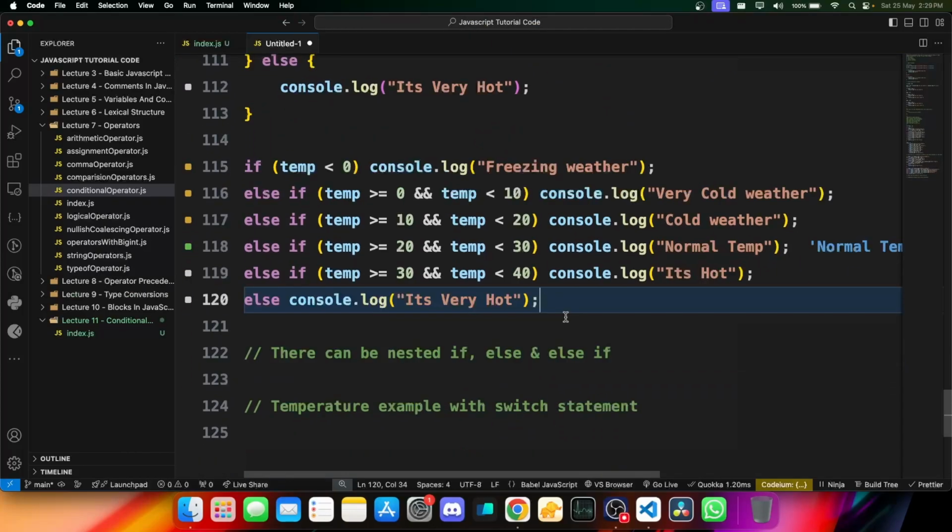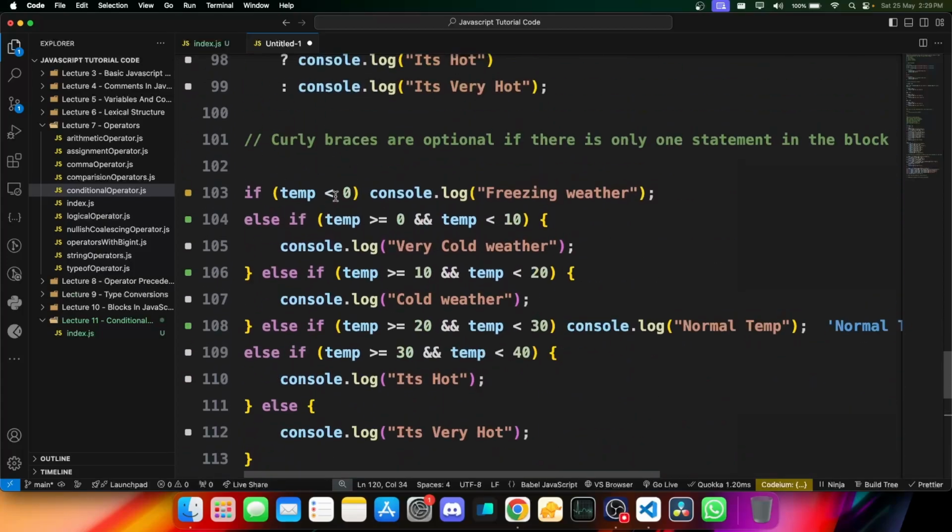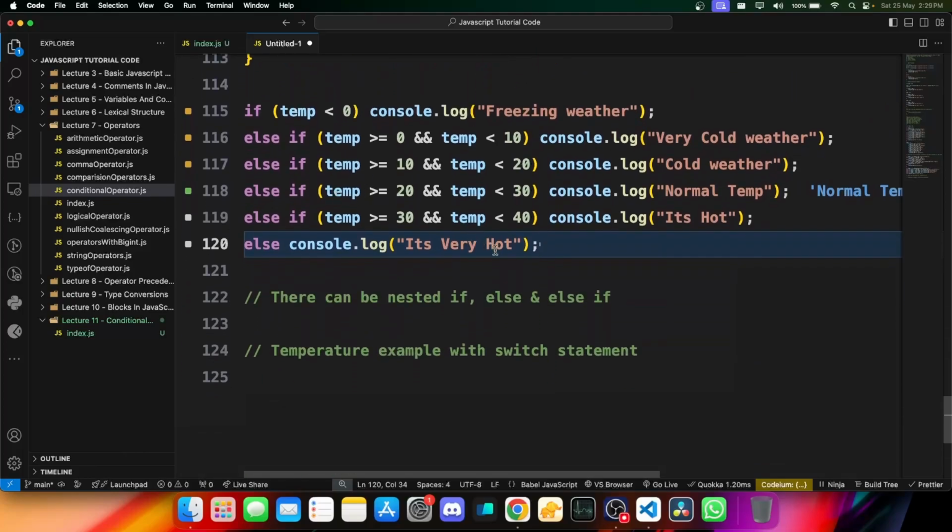So you can see it's more concise, and I meant concise only, not readable actually. Readable, it's already readable. Obviously, this is also readable, but you can see this is more concise, and so it looks pretty, right? But it's not possible when there are multiple lines of code. It's only possible when there's just one line of code inside the block. Okay. Next, there can be nested if, else, and else if.